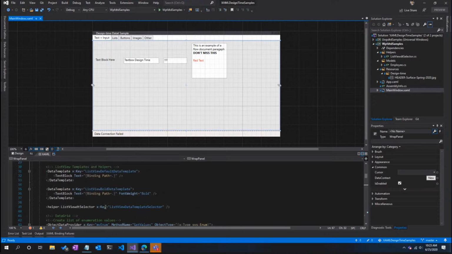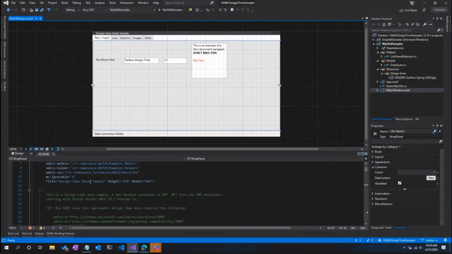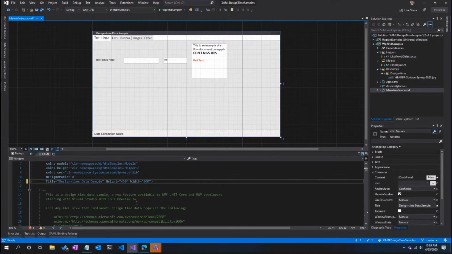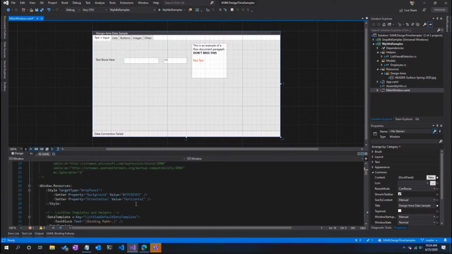And look at that, I just realized I have a bug in my title there. Let's get rid of one of the extra T's. It was driving me crazy. Yeah, there you go, data. So yeah, design time data is that feature.